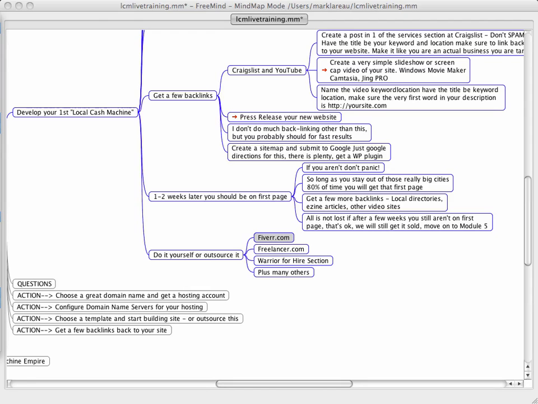But when we're starting, we don't need to be too aggressive because honestly, if you get the right domain name and you stay out of those top 50 cities, you're not going to have any problem getting to the top of Google. You really aren't.